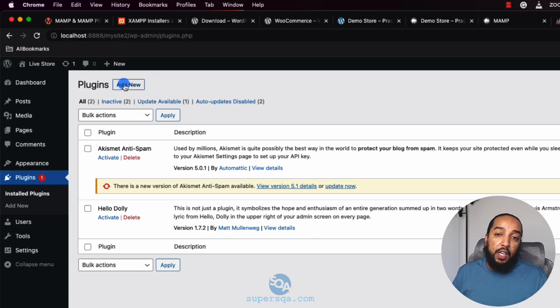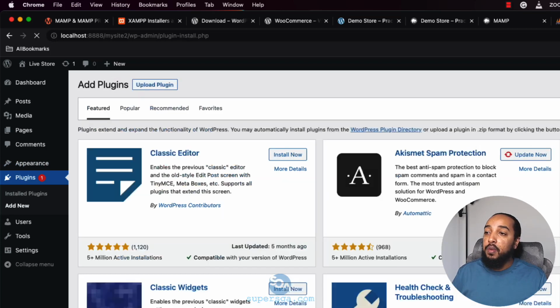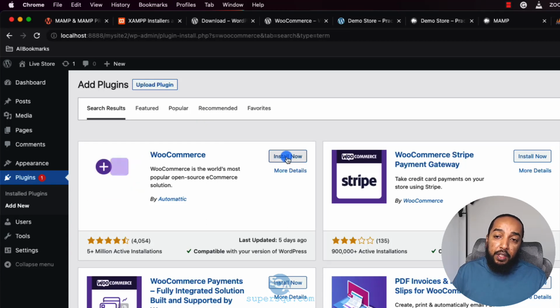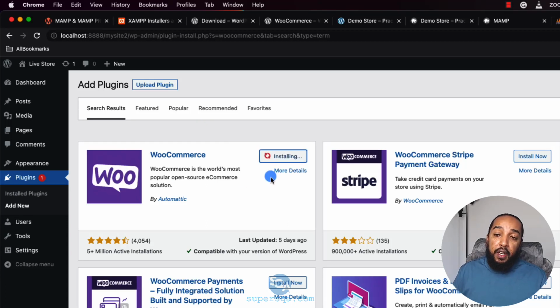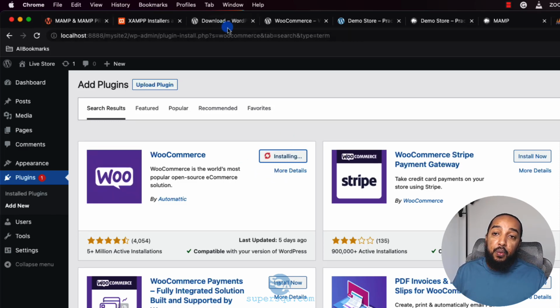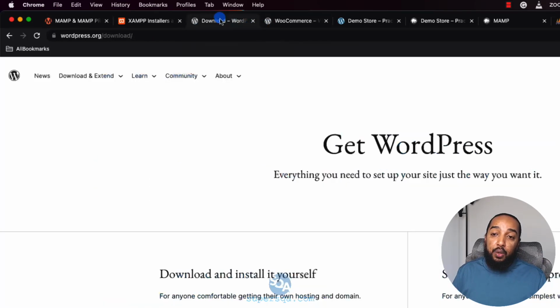Okay, so all you got to do is go to the plugins, add new, and search for WooCommerce. And usually it's the first one that shows up. And you just click on install now, and you're going to activate it once installed. It just takes a few seconds. So while this is installing, we can actually go to the next step, which is downloading WooCommerce.